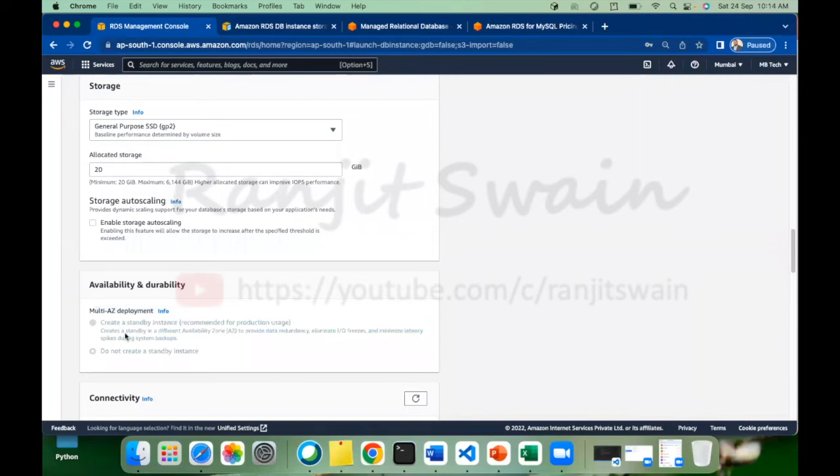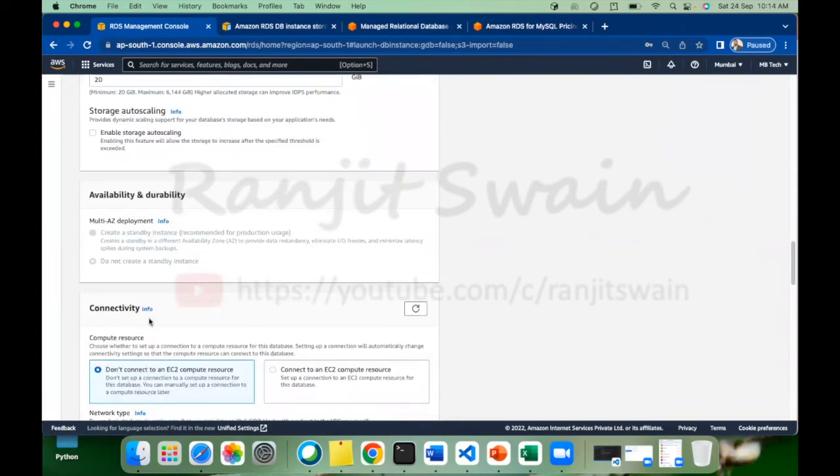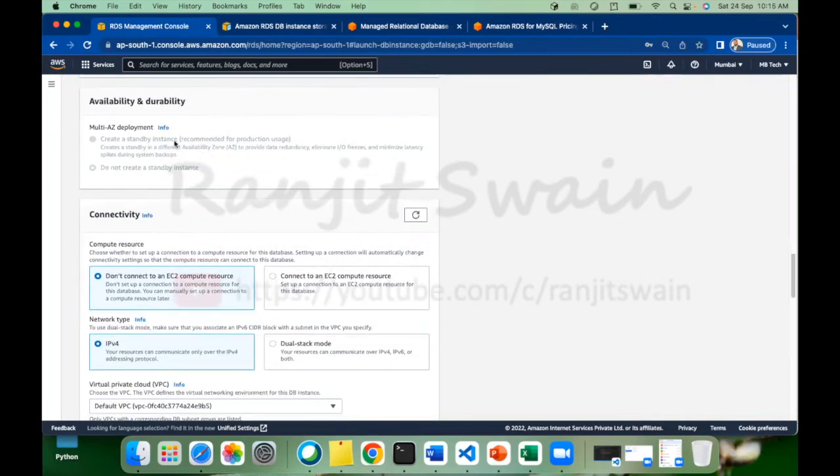activated. Okay, so what it says, create a standby instance, recommended for production usage, because whenever we use this multi-AZ deployment, we'll activate the disaster recovery plan, and it will create a standby instance in case any disaster happens to the primary DB instance or primary database. The secondary or disaster database will be ready for usage. Okay, so this will be available for production classes.